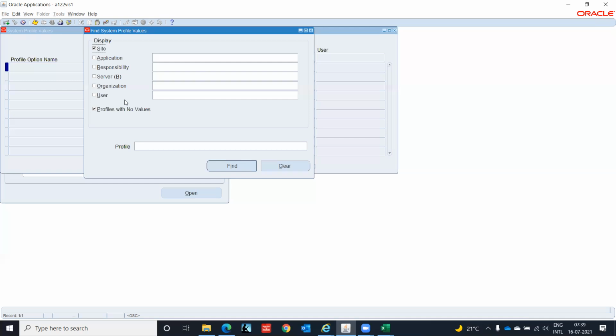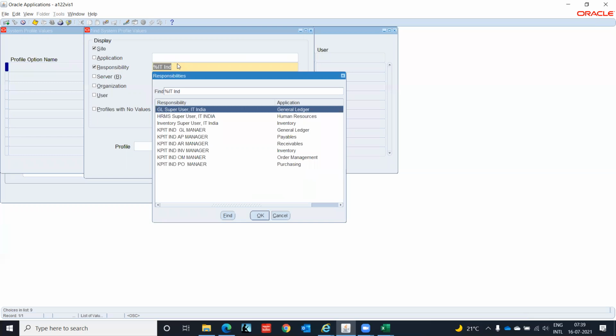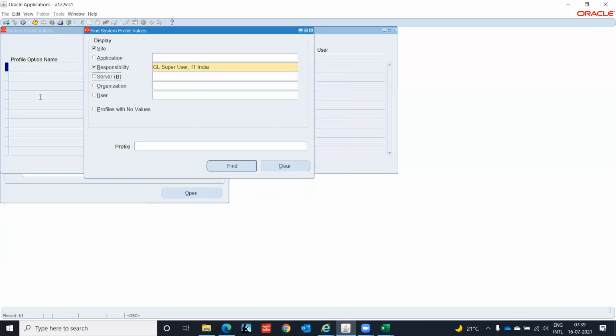We have to do setup for profile option at the responsibility level. We have just now created 3 responsibilities. Now we have to define the profile options for these responsibilities. I put IT India, GL super user level.